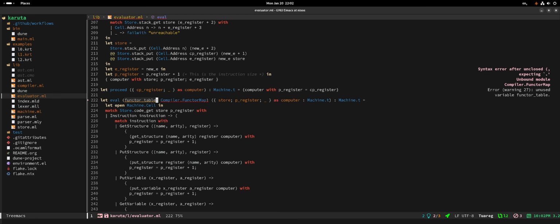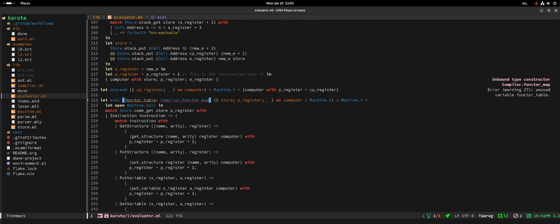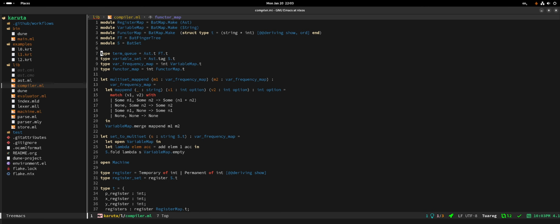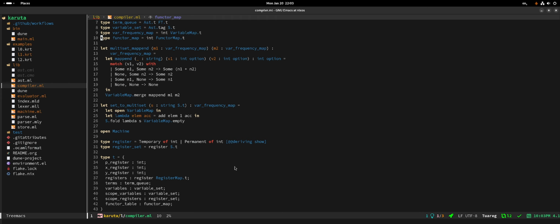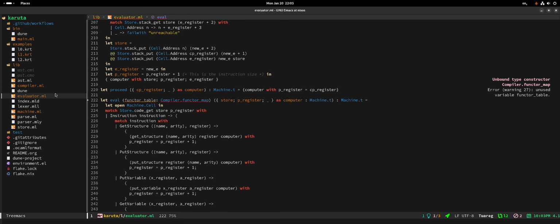Oh, I know the problem. This will never work. This needs to be functor map. I call it table. Unbound type. Type functor map. Yeah, but this is still a problem. Unbound type constructor. Do I need to export anything, right? This is just compiler dot something, right? I think so. So what's going on here?